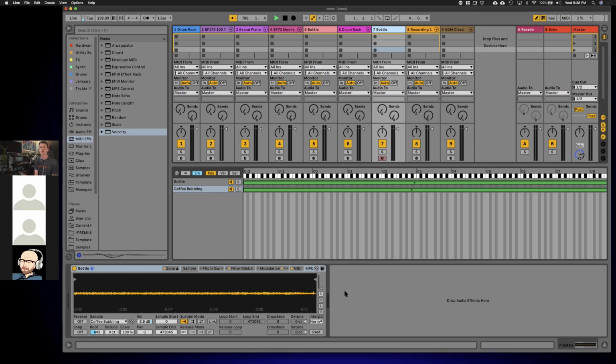Could I ask something? When you're making a drum rack, would you tend to use a Simpler before a Sampler, or what would be your preferences there? Well, it kind of depends. Generally, if I'm making a drum rack for drums, probably Simpler.